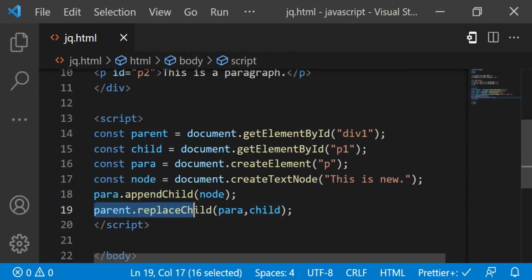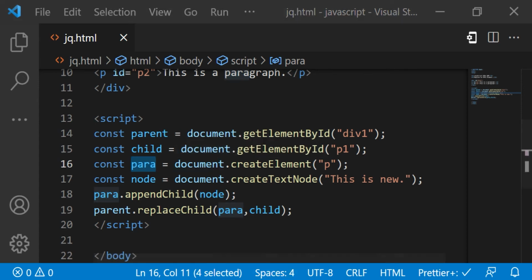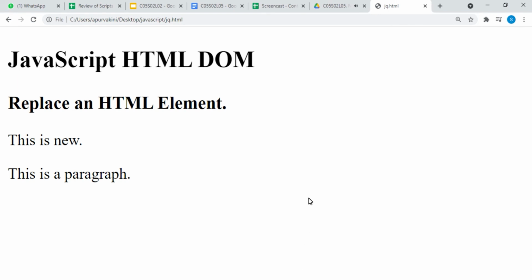Using parent.replaceChild(para, child), we are replacing the existing P element by the newly created P element. Let us see the output. The existing node, "this is a paragraph", has been successfully replaced by the newly created "this is new" node.